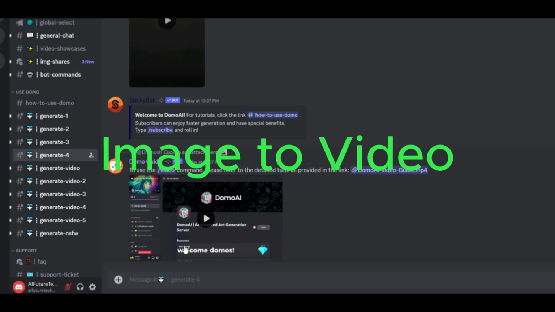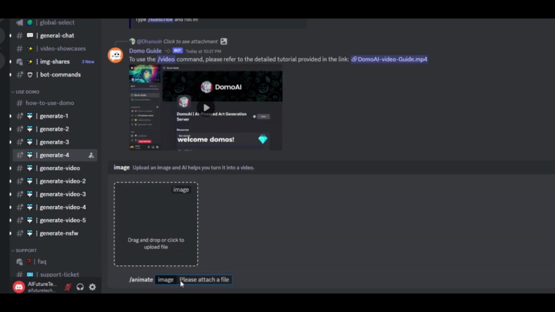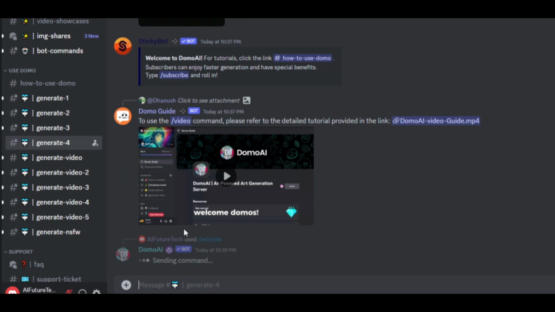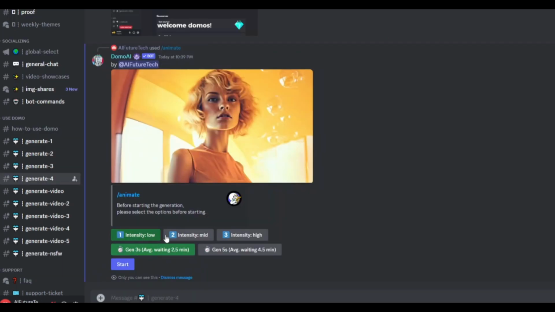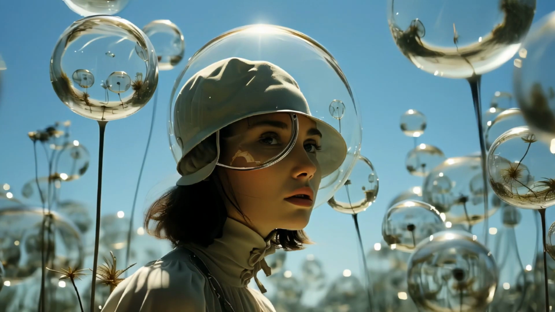Now to generate image to video, type in /animate, press enter, drag and drop an image, press enter. As you can see, you can select the intensity of the animation. I'm going to select high. You can also select the duration, whether it is 3 seconds or 5 seconds. Press start. Now here is the video that is created. Now let's also look at some of the samples that are generated by the image to video capability of Domo AI.